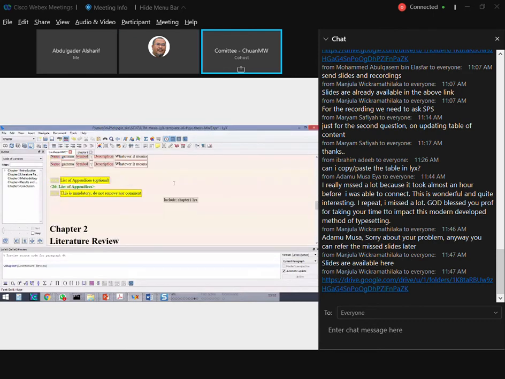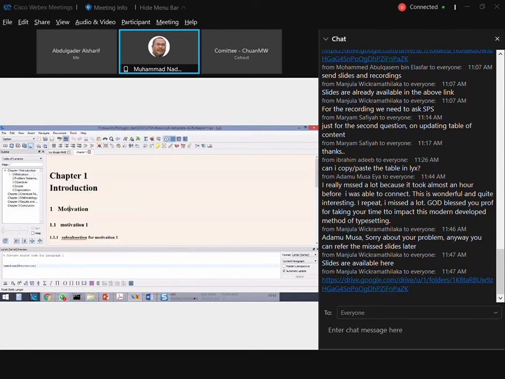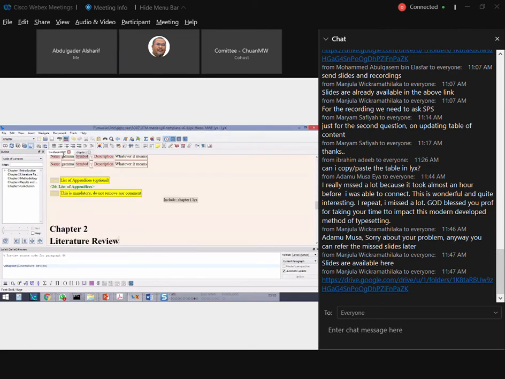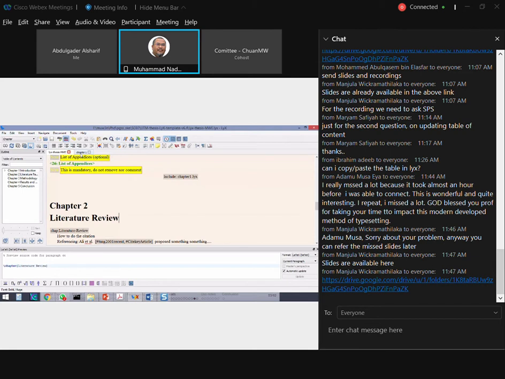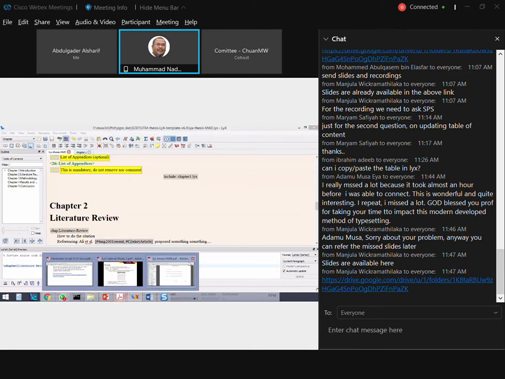So now you have your chapter 1. Automatically, your literature review becomes chapter 2. By doing this, it's easier for you to manage your multiple chapters. When you compile and generate the PDF, it will be the same, but now it allows you to handle chapter by chapter.